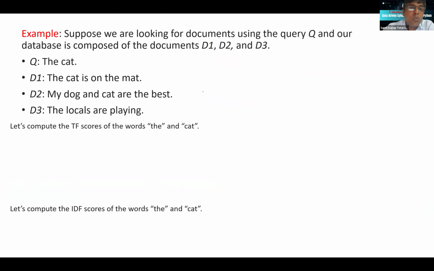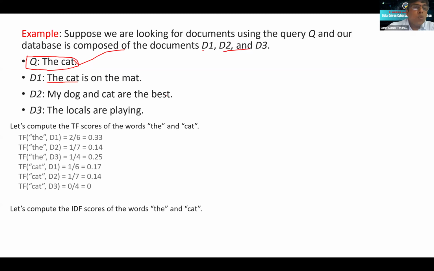Let's do one example. Suppose we have 3 documents, 1, 2, 3, and we want to find from which document the query "the cat" is coming. If we look, the answer is document 1 because "the cat" is there. But how will the computer analyze it? Let's check. First, we have to find "the" and "cat", so that we can find the importance of these two words in each document.